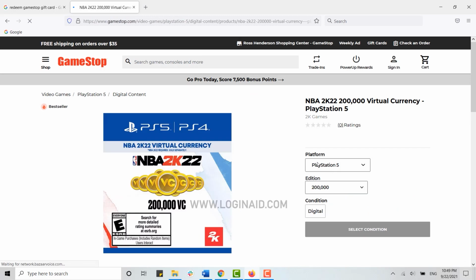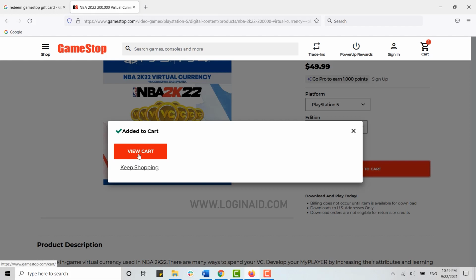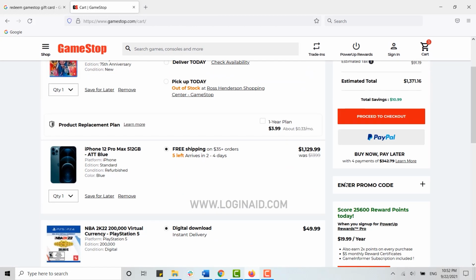Once you're done selecting your product, click on add to cart, and now here you click on view cart. Now here you can see I have added a few more items to the cart.